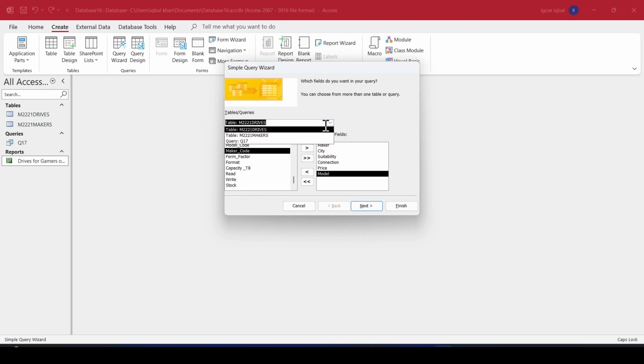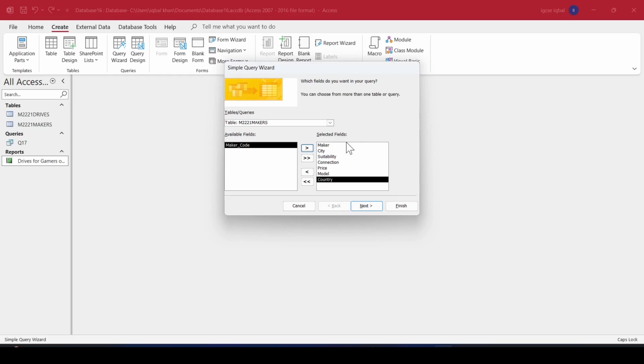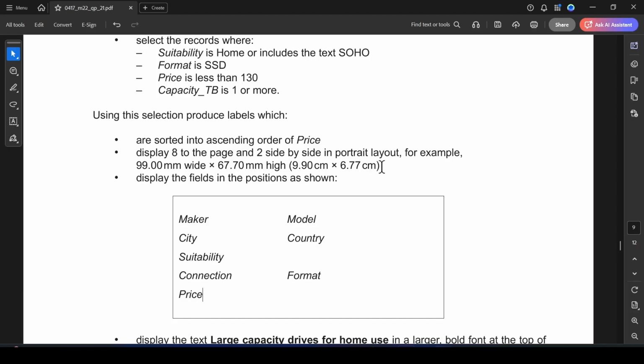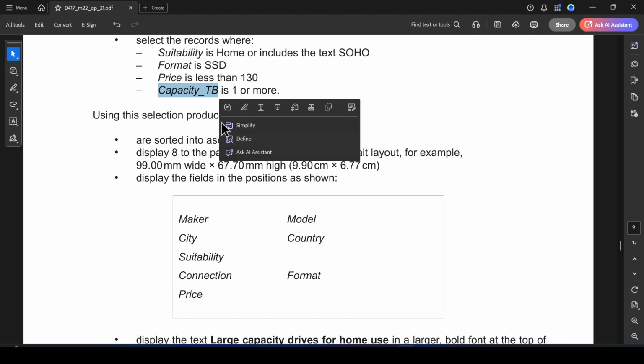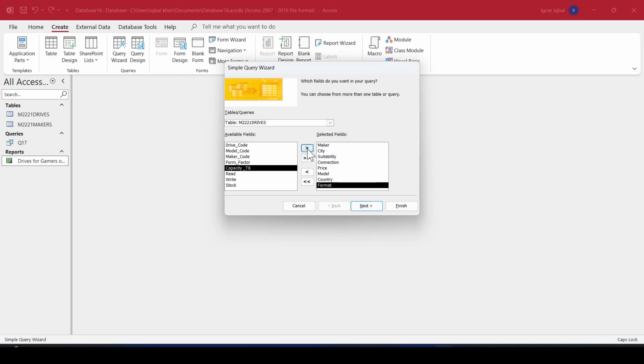it is not here, so maybe here in drives. So let me select the maker country. Yes, country is also done. Next is format. So in drives, format, and then next, finish. Anything else? Nothing. Format is there, suitability is there, capacity is not there, so we will put this capacity also. So where is capacity? TB also we need to insert.